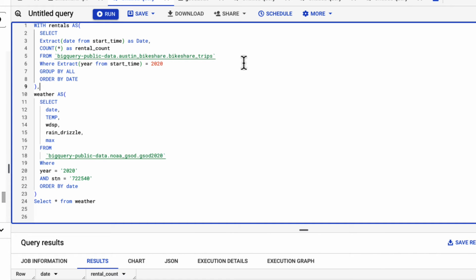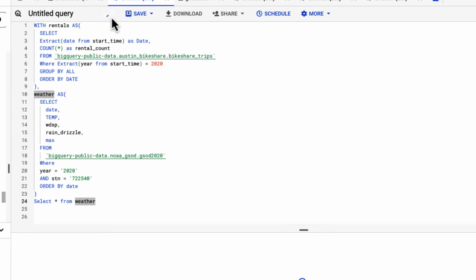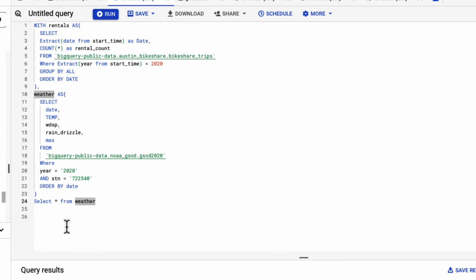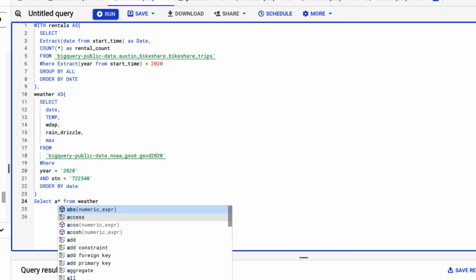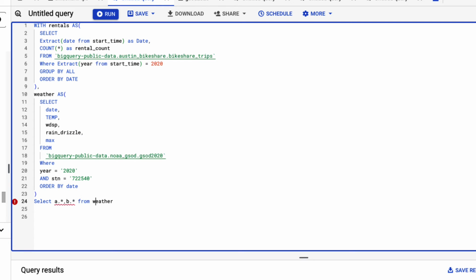So I've got a rentals CTE, I put in a comma in there, and then I can do a weather AS, so I don't need the WITH statement again, I just need the comma, and then I can select from either of these CTEs. I'm just doing a SELECT * FROM weather here, but what I can do is then join the weather into the rentals. So I can do a SELECT A.*, B.*, and the A and B are just aliases. So I'm going to say FROM weather, and I'm going to name that as A, and then I'm going to join the rentals, and I'm going to call that B, and I'm going to join it on the dates because my dates are at the same level.